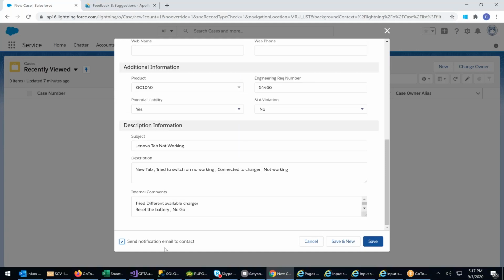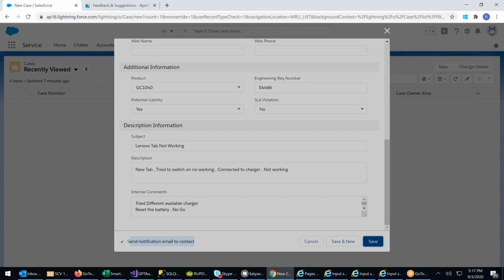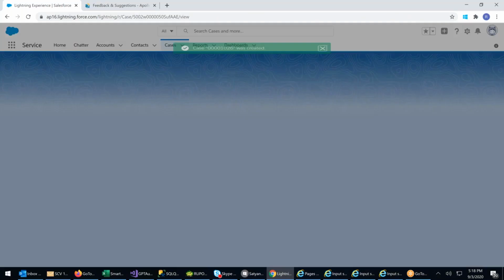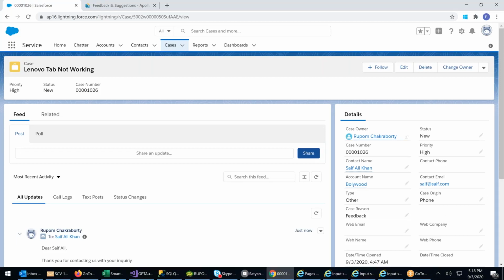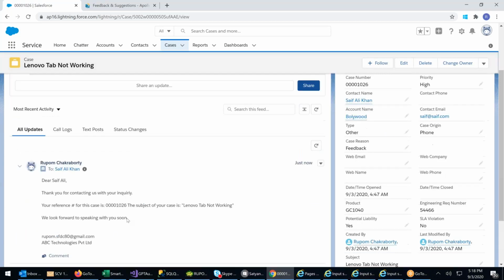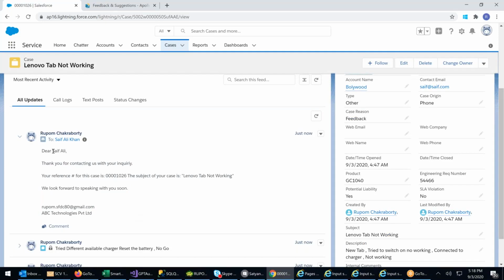Hi Saif, I'm going to register a case and my technical team will get back to you. There's an option called send notification to the email contact. I click on save. Immediately a case has been registered. 1026 is the case number. This is the email that has gone to Saif Ali Khan: Dear Saif Ali, thanks for contacting us with your inquiry. Your reference number for the case is 1026. The subject of your case is Lenovo tab not working. We look forward to speaking with you soon.